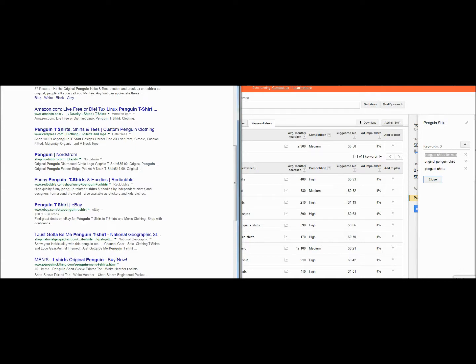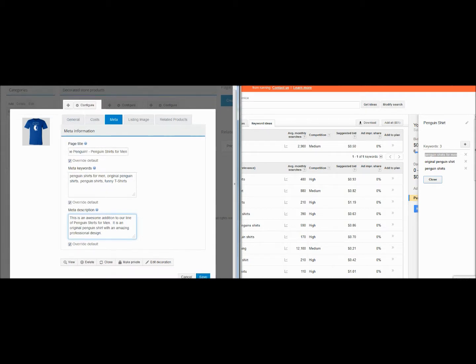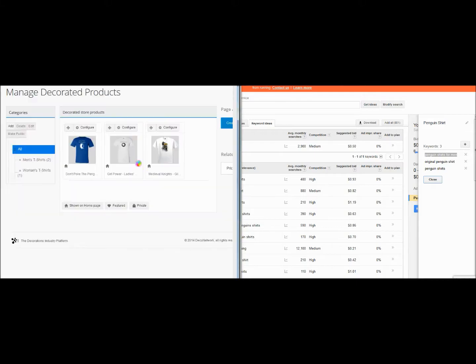And so you want your description to entice people to click on your website and visit your website. So we have currently edited the meta title, keywords, and the description. So we're going to go ahead and click save.